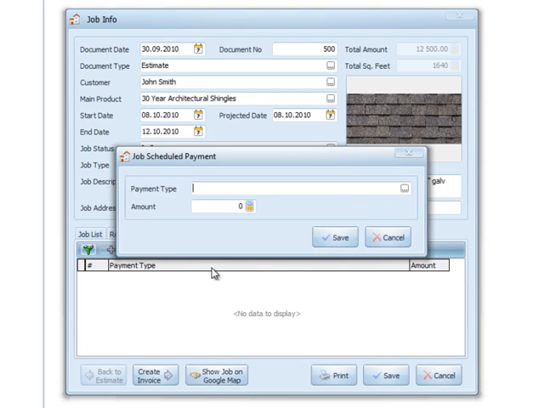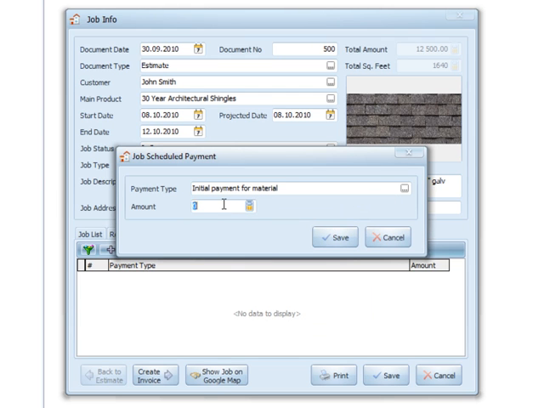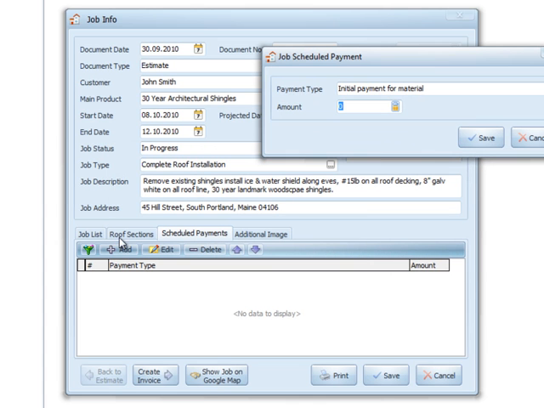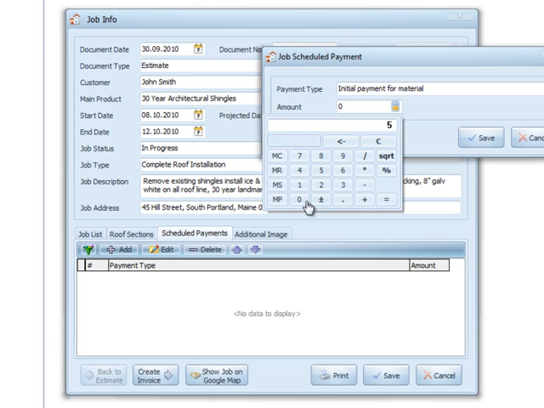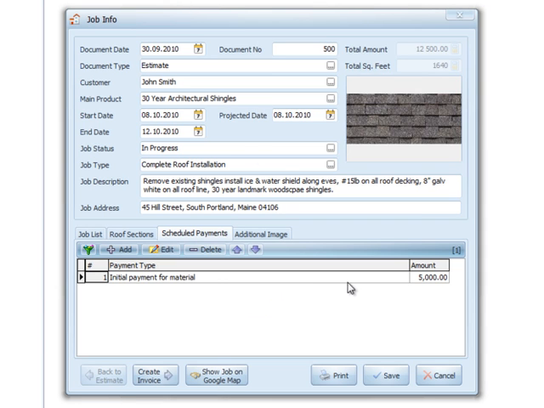Schedule payment. We're going to add a payment, which is 50%. I like, well, you can do initial payment for materials, and you can do the jobs. What would the job come out at? It came in at, let's take a look real quick. It came out $12,000. So I'll add a $5,000 deposit. That's what I want for the initial, and then it will calculate.